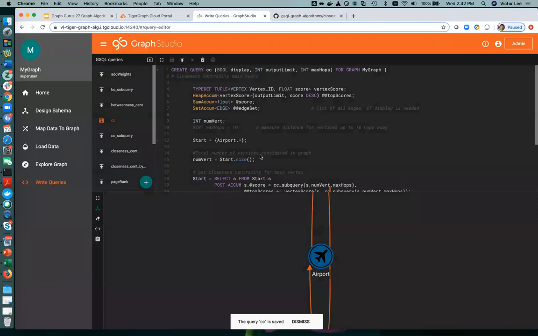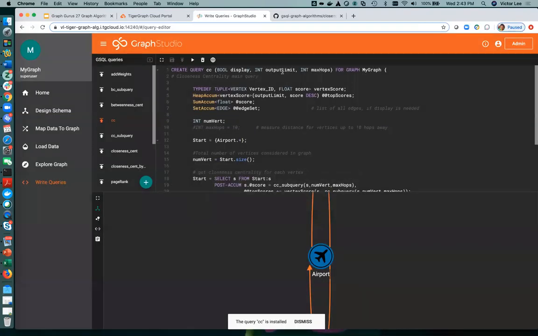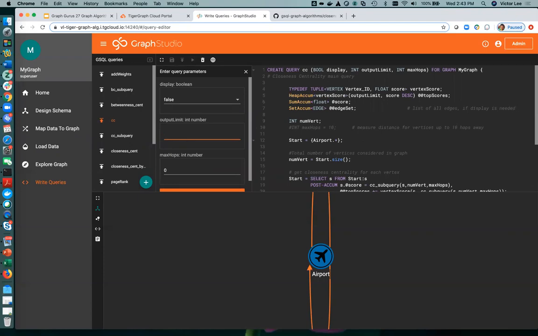Save and install. This will take about, it says a minute. I haven't timed it, but I think it's more like 20 seconds. And we'll run this and see if we get the answer we want. So notice my input parameters. Display is if you want to see the results visually. I think for our size graph, that's really not a good option. It's good when you have like 100 or maybe 1,000, but when we have 8,000 airports, it's not practical. So output limit, that's like the number of different airports in the output, and the maximum number of hops.